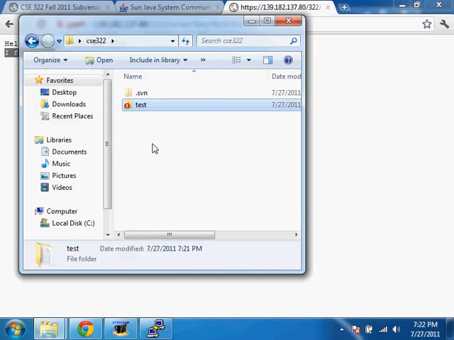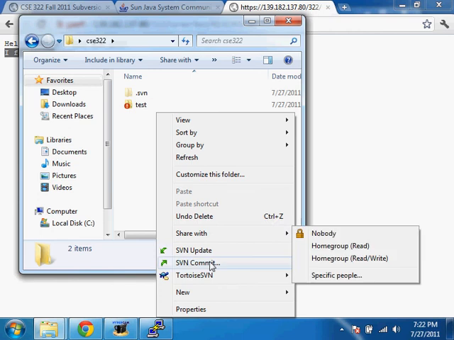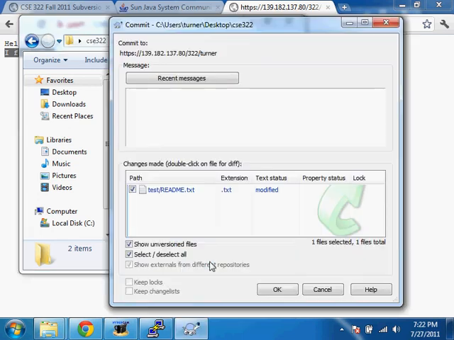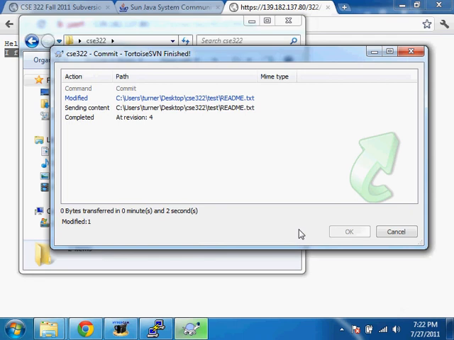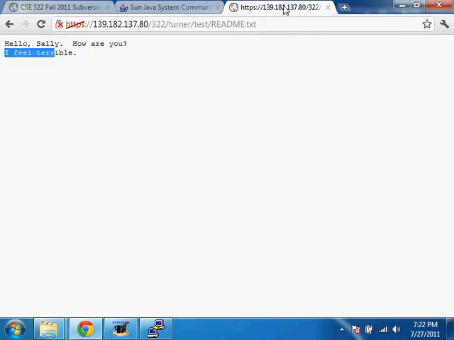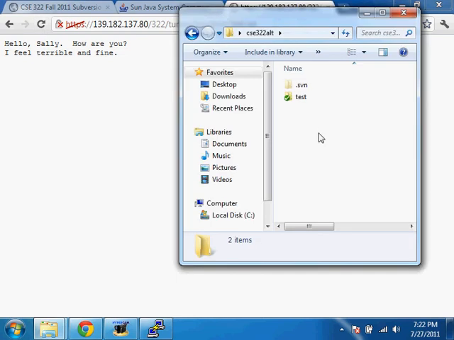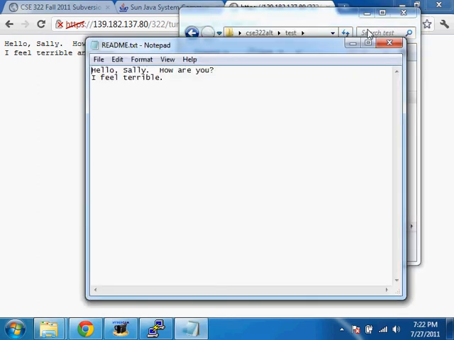But I went up to the root here, and I'm going to commit. I'm just going to put a comment in there, and you're going to write in the changes. That's revision 4. Let's go back here. Let's refresh. There it is. I feel terrible and fine. And over here, this is still the old version, right? This is the one I feel terrible.